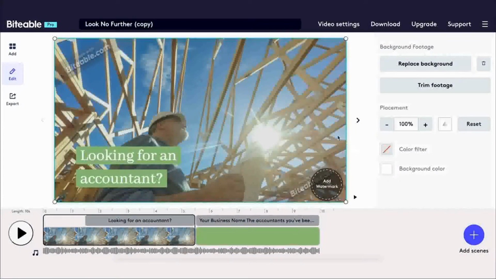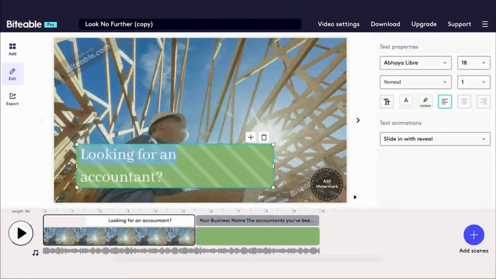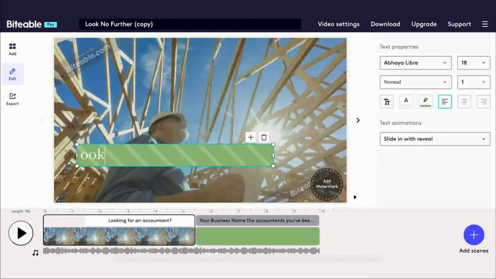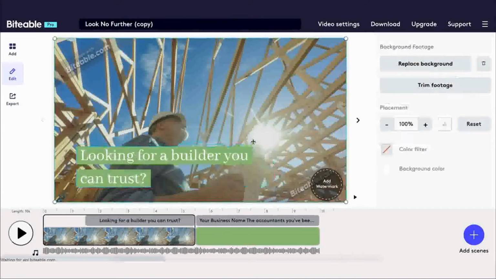Now let's have a look at how you can change the text in your video. I'm going to click on this text box in this scene and I'm going to show you how to change the text. I simply highlight my text. This is currently an advertisement for an accountant. We'll change this to an advertisement for a builder. So if we change this text to looking for a builder you can trust.